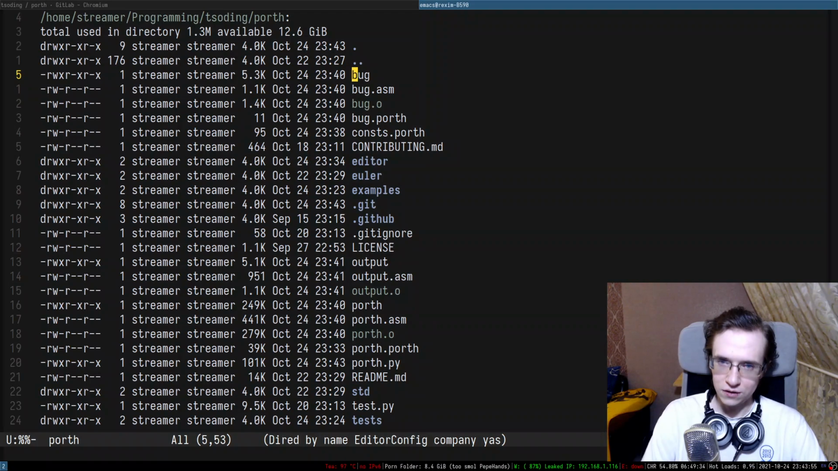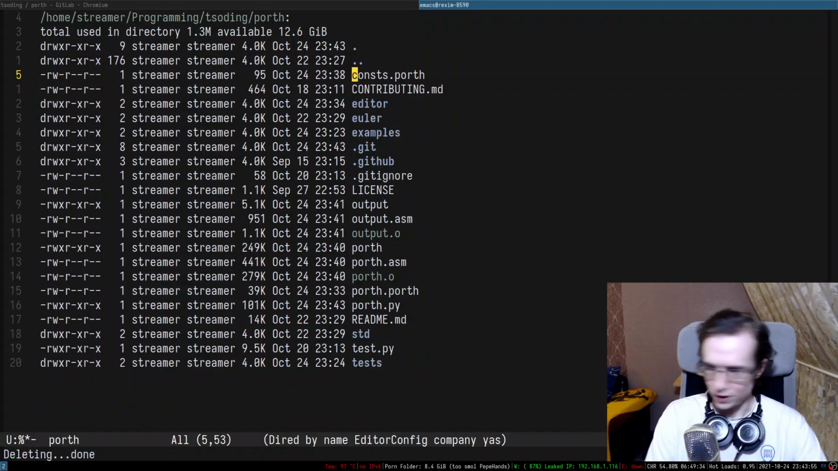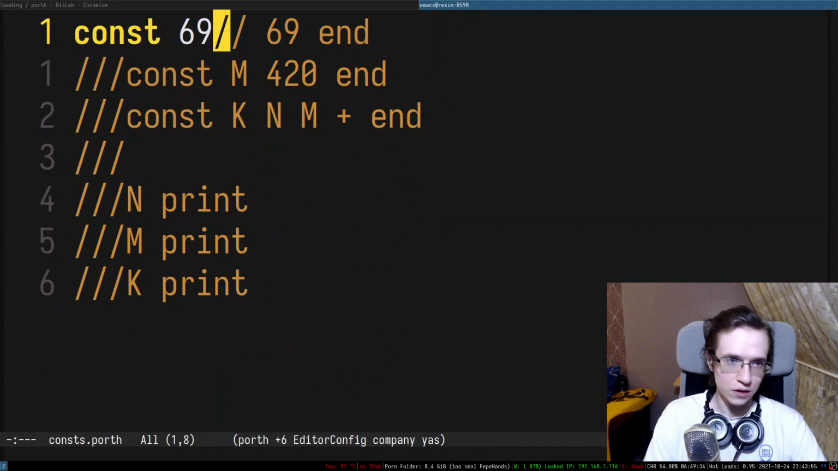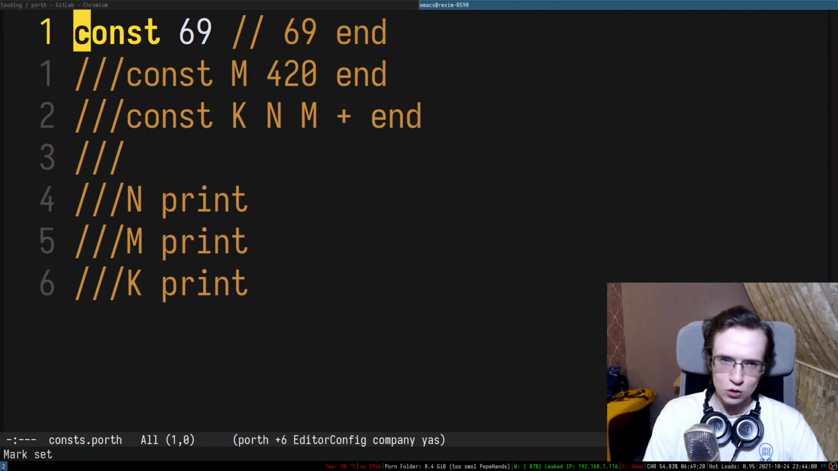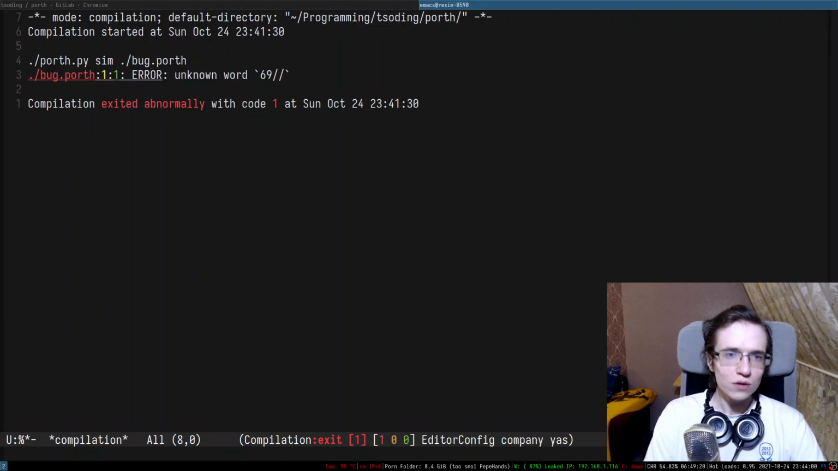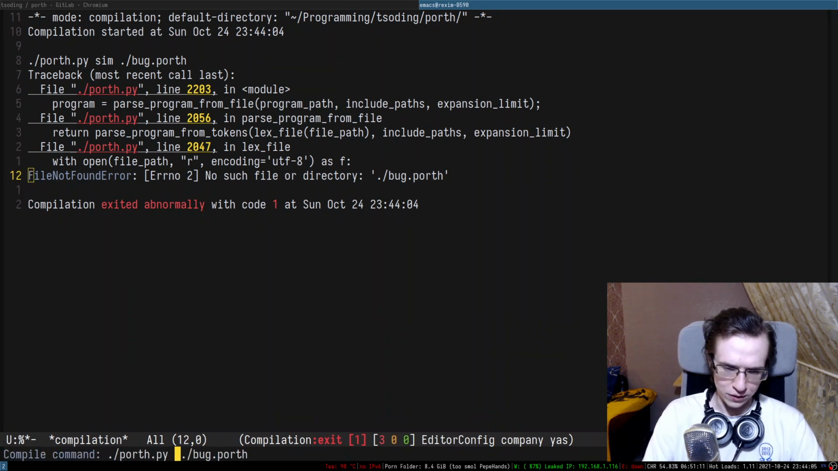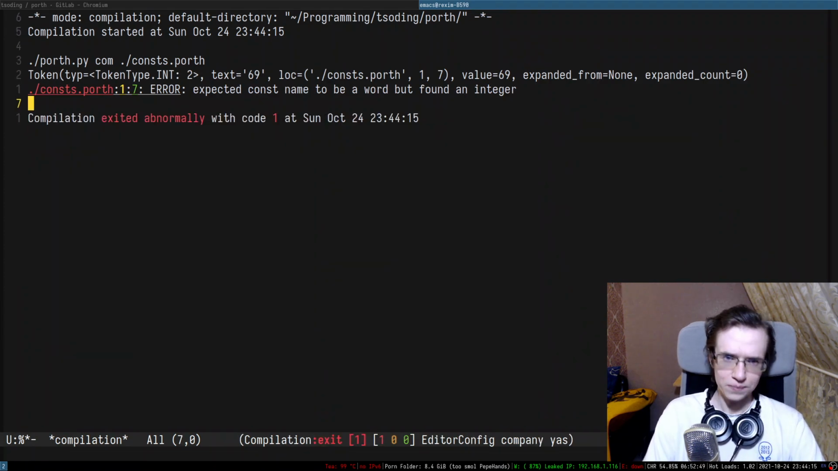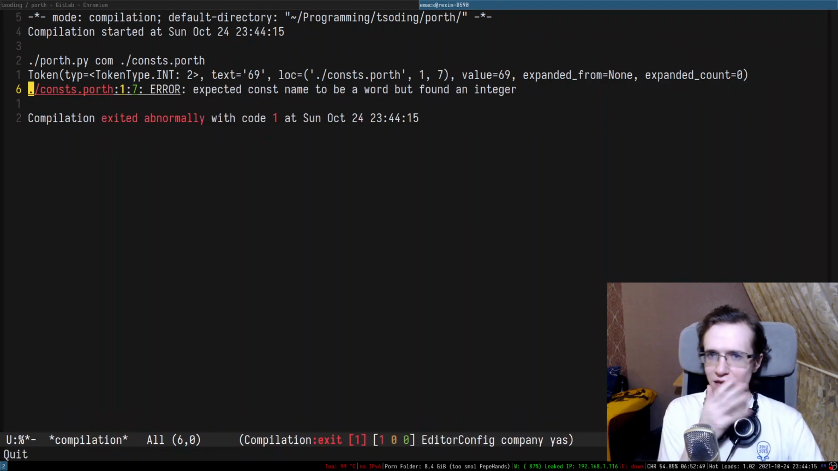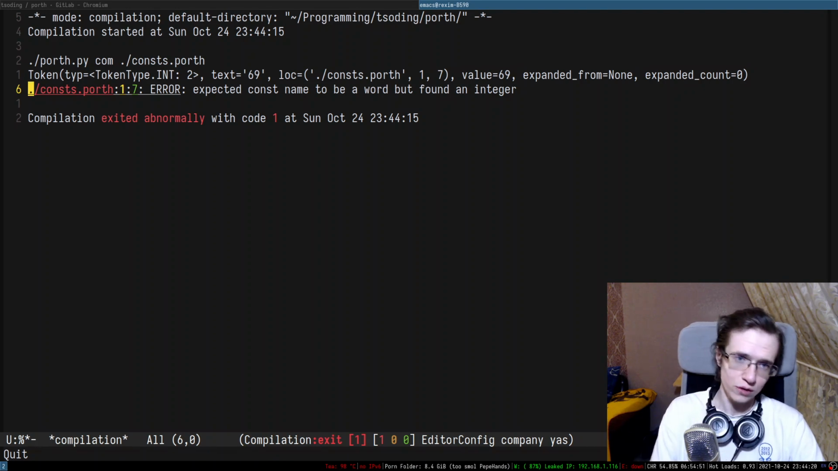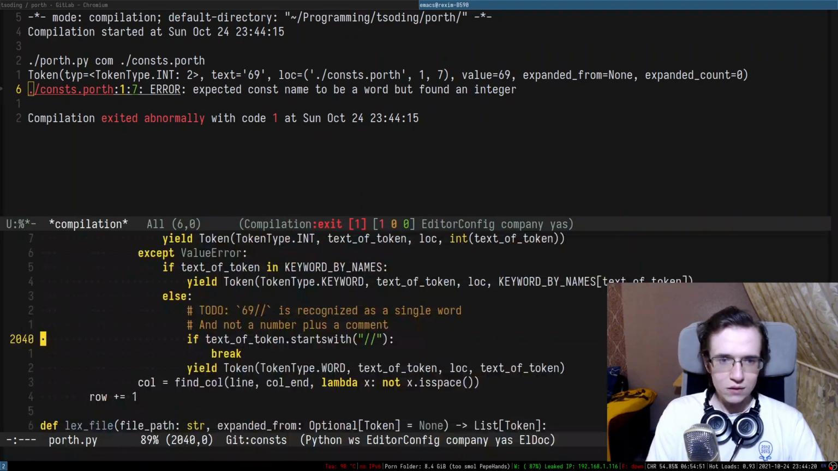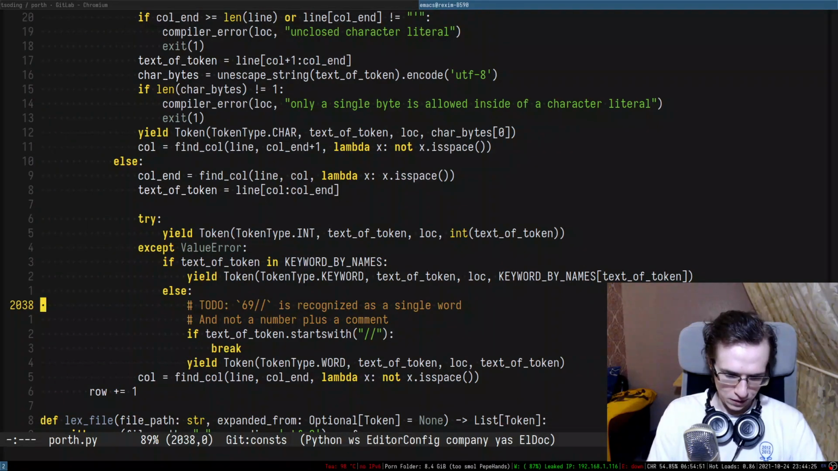Alrighty, so let's remove all of that stuff. I'm going to take a look at that a little bit later, and okay, let's continue. So in this case, it should fail, right? I'm trying to simulate a wrong thing. So this is going to be const. It's a const s, right? Const s. Okay. Expected const name to be a word, but found an integer. Okay, makes sense. It does in fact make sense to me.